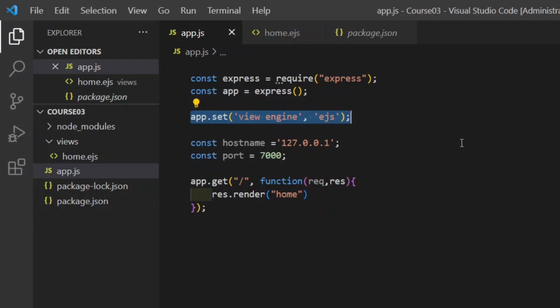This is because we have set EJS as the view engine, so it is automatically treated as home.ejs. That's why I have not mentioned the extension. Now I will create the next route.